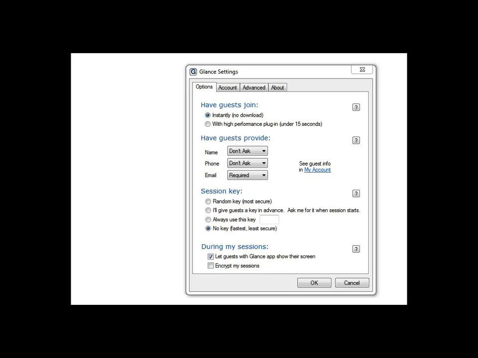For those customers who need to, say, use remote control or show animations during the presentation, I recommend having them change their settings to use the high-performance plugin. Again, the majority of our customers today are just doing maybe sales presentations or quick support sessions, and instantly is the win there. Okay, I'm going to move down to the next section.